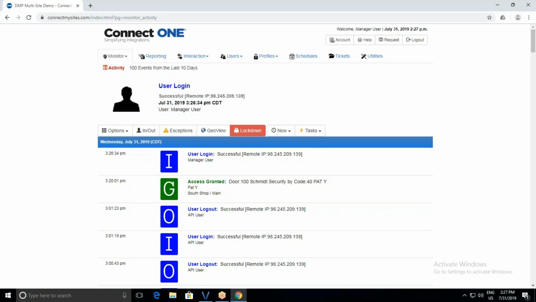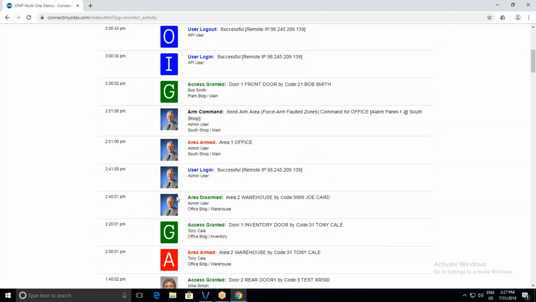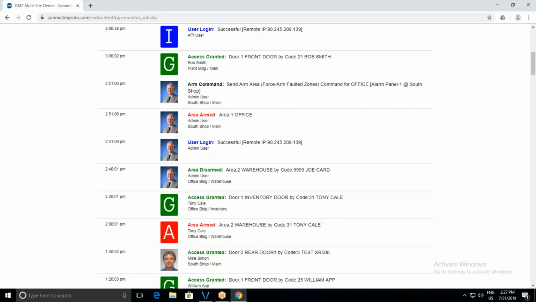So if someone swipes their card at a door with access control, that event will automatically pop up on the screen. And you can scroll down through the list to see other things that have been done in the past. This is designed to view recent activity, the last 100 events. To go back further in time, there is a reporting function which can also be used.